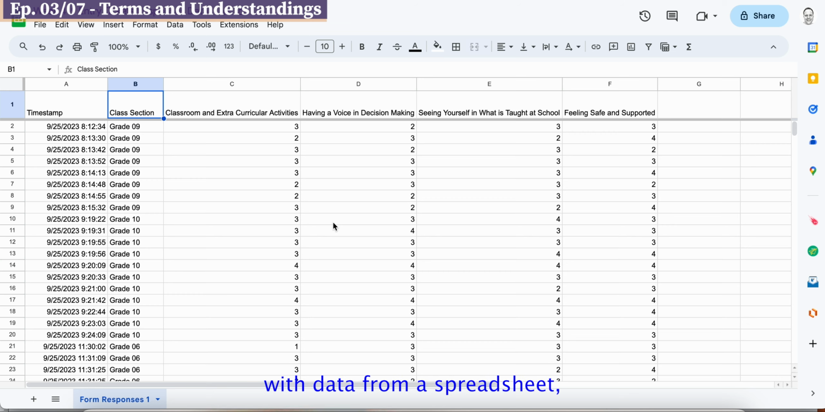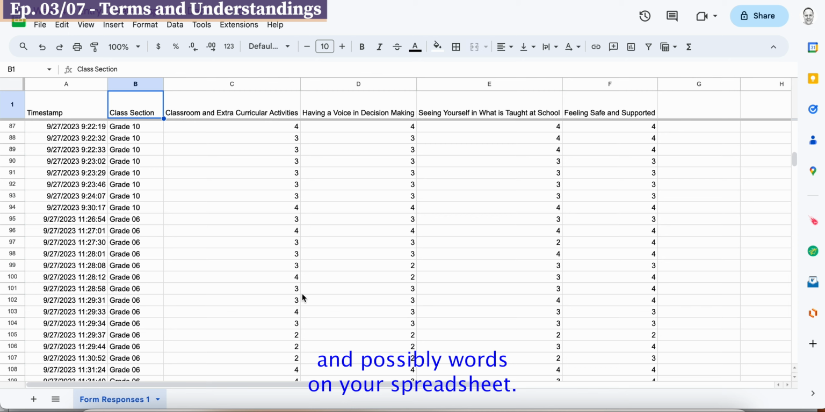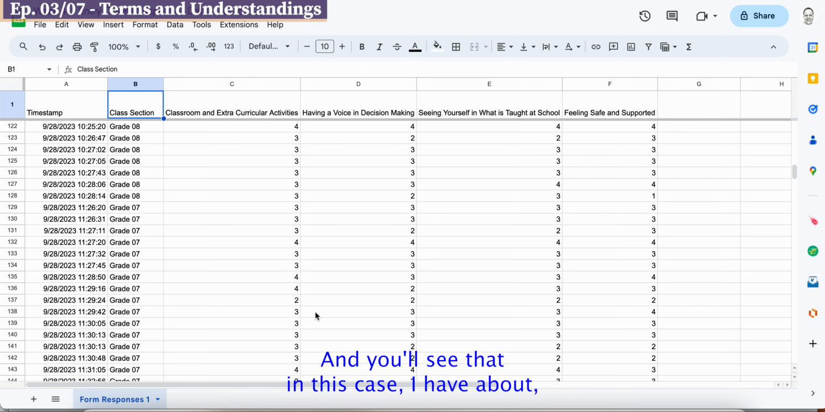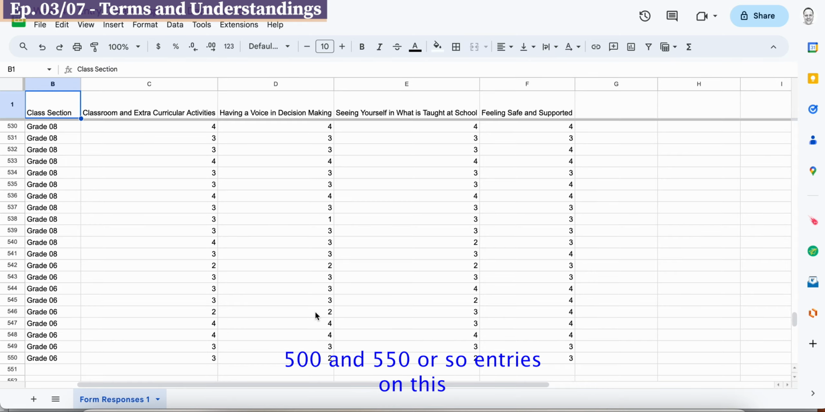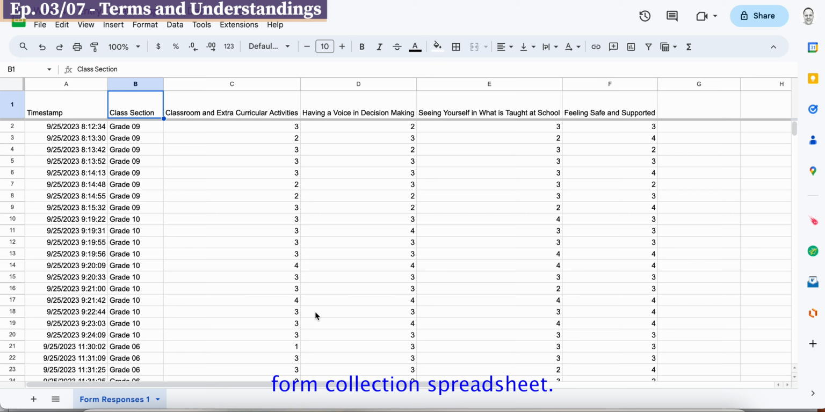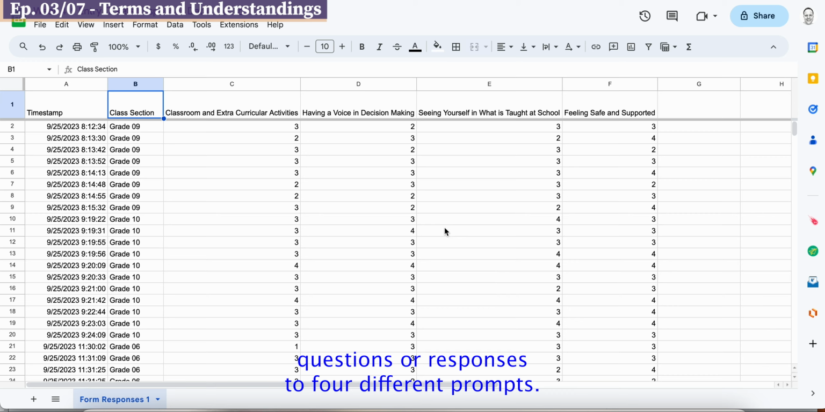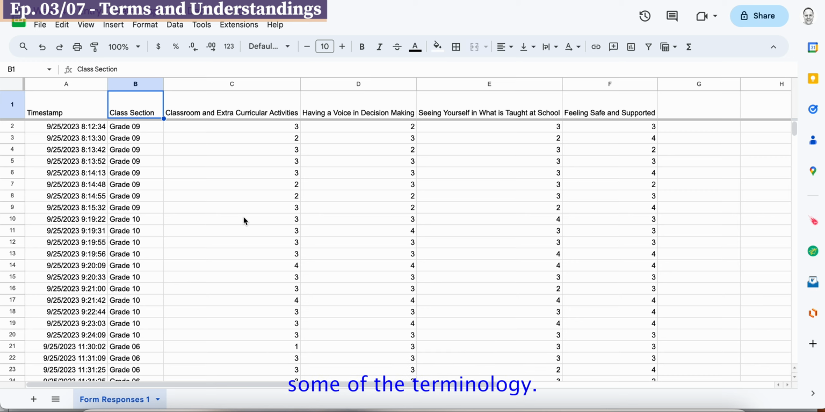When dealing with data from a spreadsheet, you're oftentimes confronted with a lot of numbers and possibly words on your spreadsheet, and you'll see that in this case I have, let's see, over 550 or so entries on this form collection spreadsheet, and it's collecting 4 different questions or responses to 4 different prompts. So to make sense of this data, we need to know some of the terminology, so we'll just overview some of the terminology here.